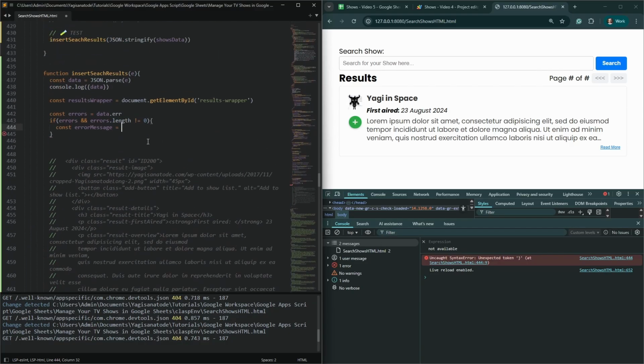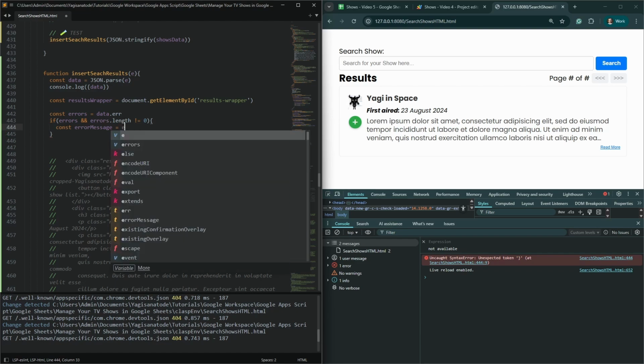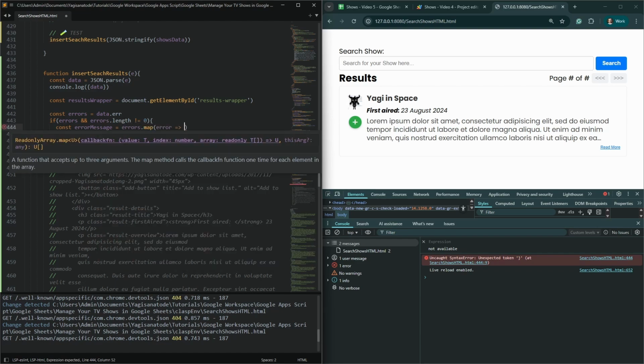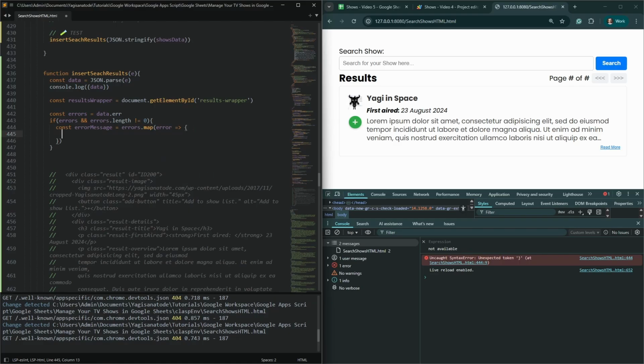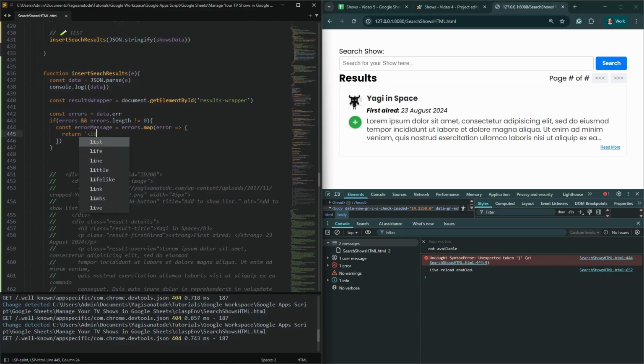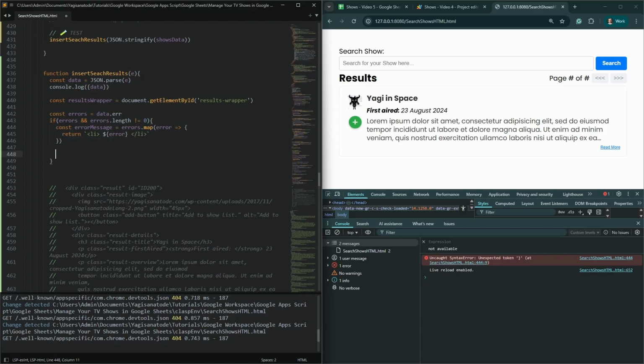So we generate it. So we can say errors.map, error, little arrow function here, and we'll go return, and we'll do some backticks here. We'll go list item li, dollar sign, error, and then I close that. Nice.